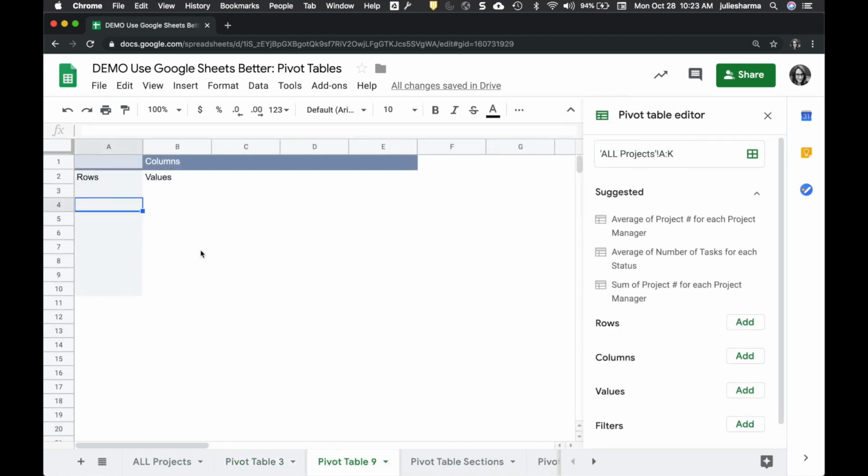When you first create a pivot table, you'll see something like this, where you populate your rows, your columns, and your values. And you do that by just clicking on the add buttons over here. But the question is, what do those things mean? And what does it look like when I put something in each of those values?